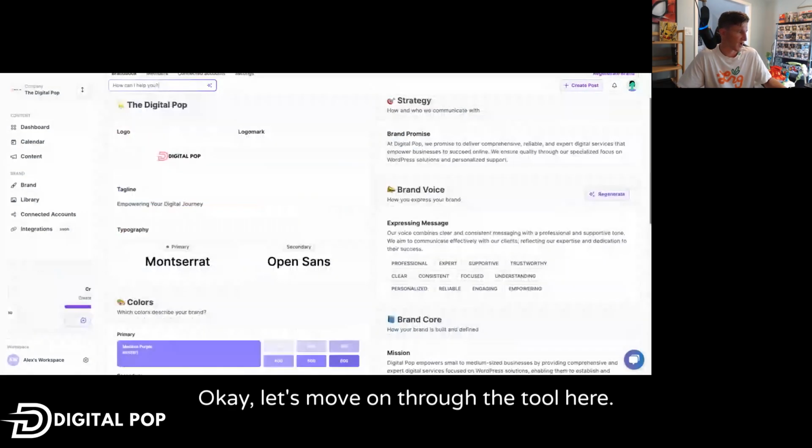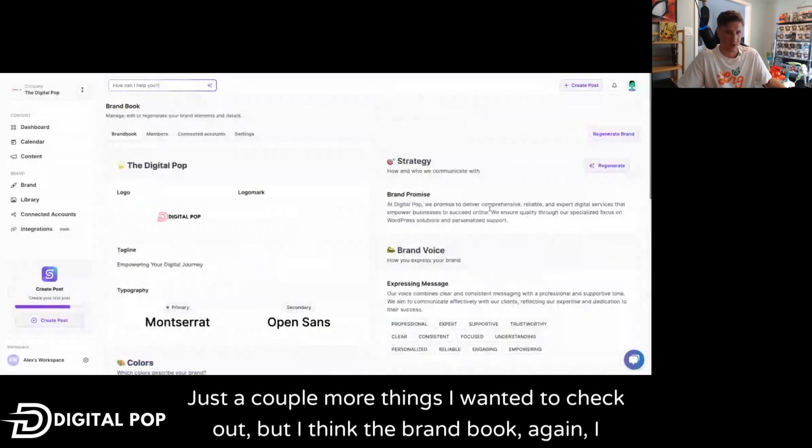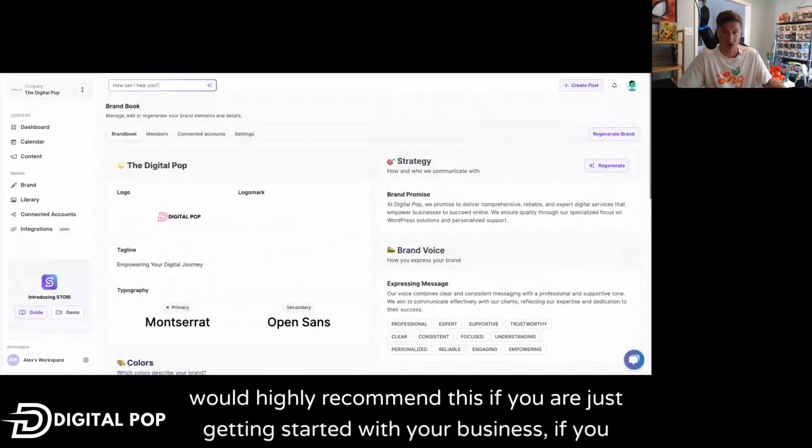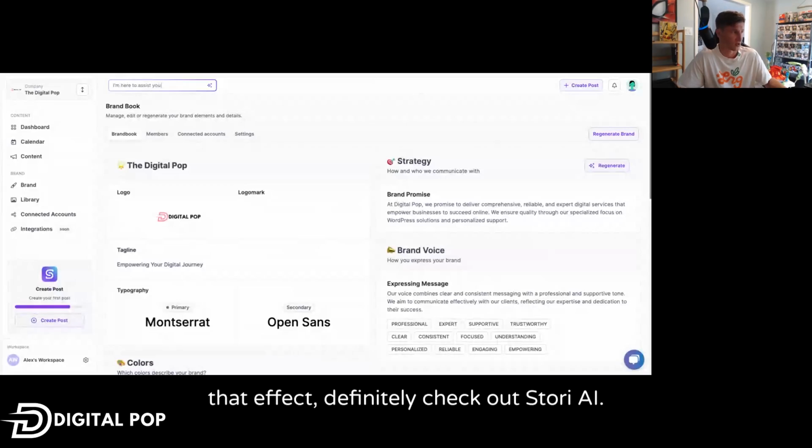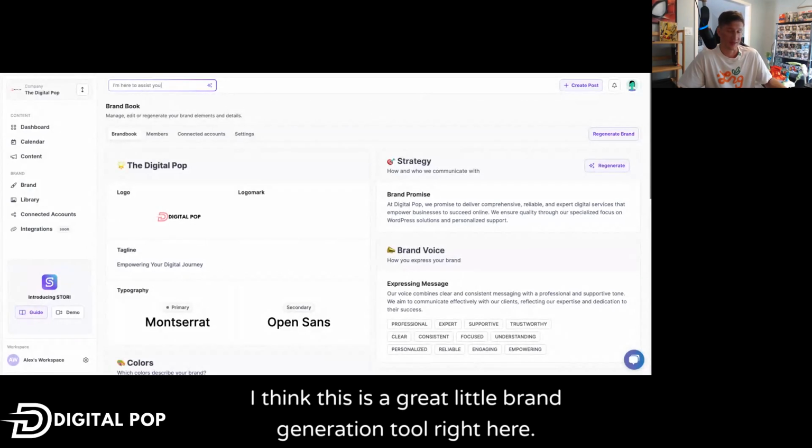Okay, let's move on through the tool here. Just a couple more things I wanted to check out, but I think the brand book, again, I would highly recommend this if you are just getting started with your business, if you are just getting started with your brand, if you're looking to rebrand or something to that effect. Definitely check out Stori AI. I think this is a great little brand generation tool right here.